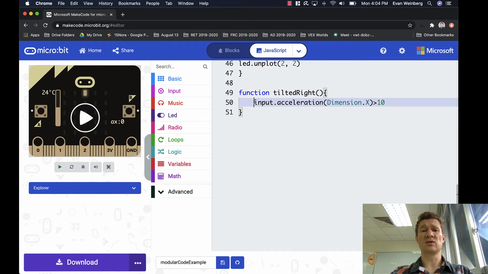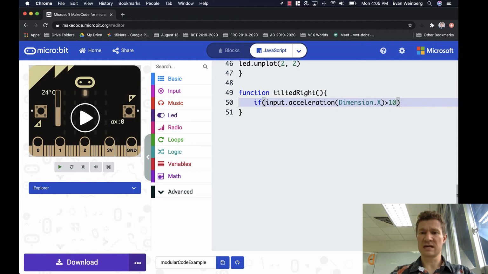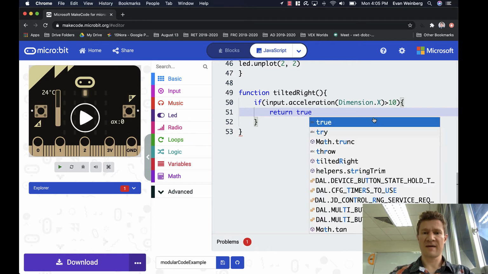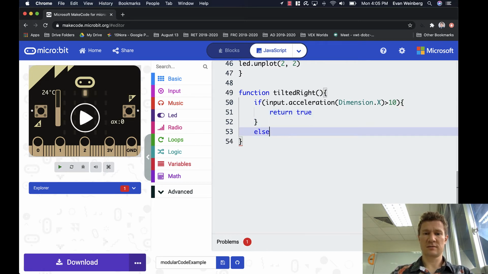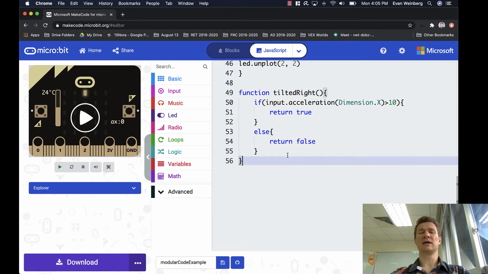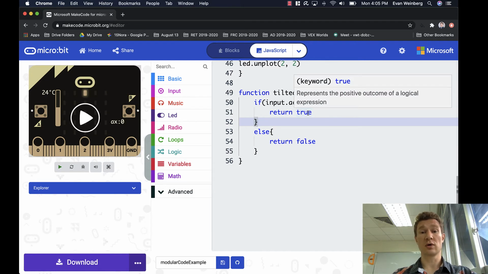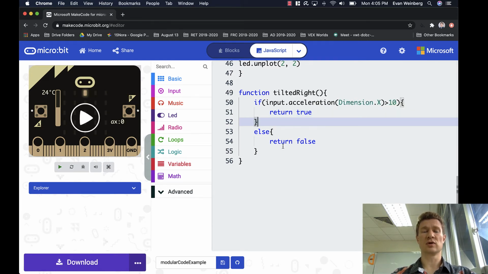Now I'm going to show you 2 ways that we can actually structure this. I could do this. If it's greater than 10, we could say return true, and then else, because if it's not tilted right, we can return false. So this is clearly showing what it is we're looking for in this function. If it's tilted right, this function should return true. Otherwise, it should return false because it's not tilted to the right.